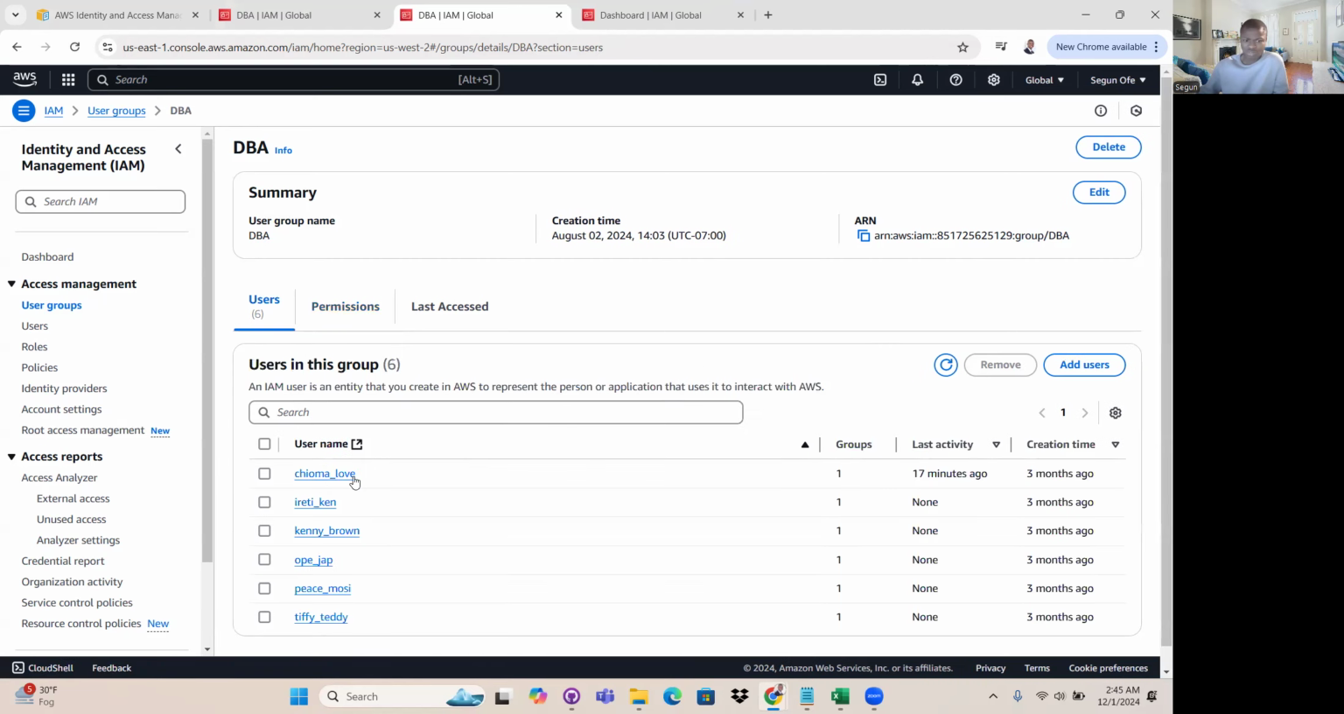So I'll come back to a user. I will check if a user can actually have access to other resources, right? So for example, I'm going to use Kenny Brown, Kenny Brown. So I'm going to grab this. So I need to log in, right? I want to log in using this user.